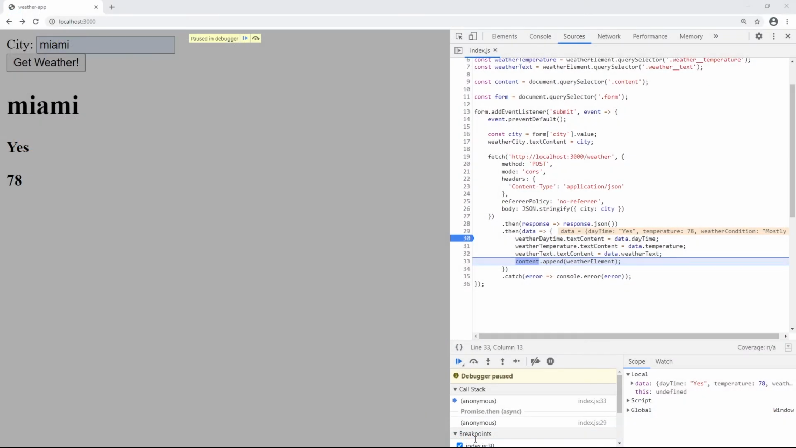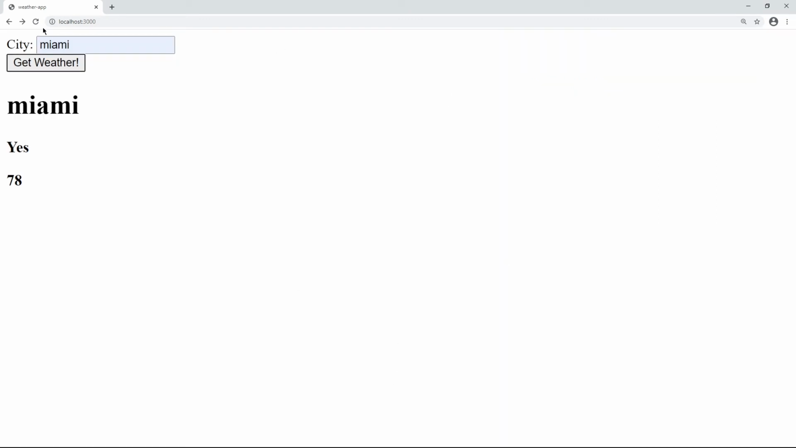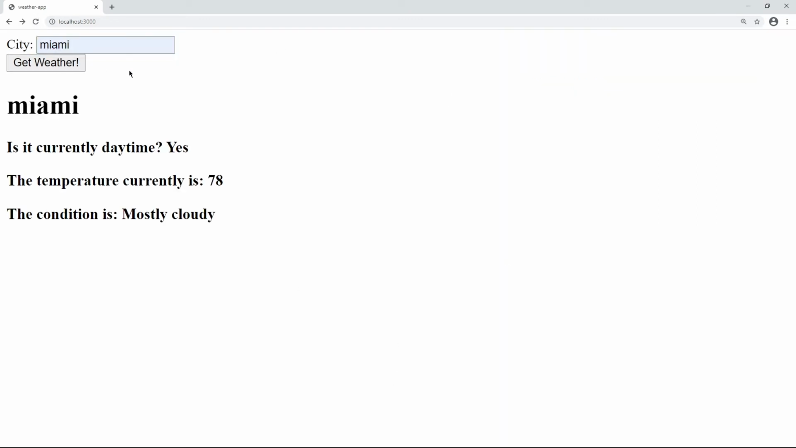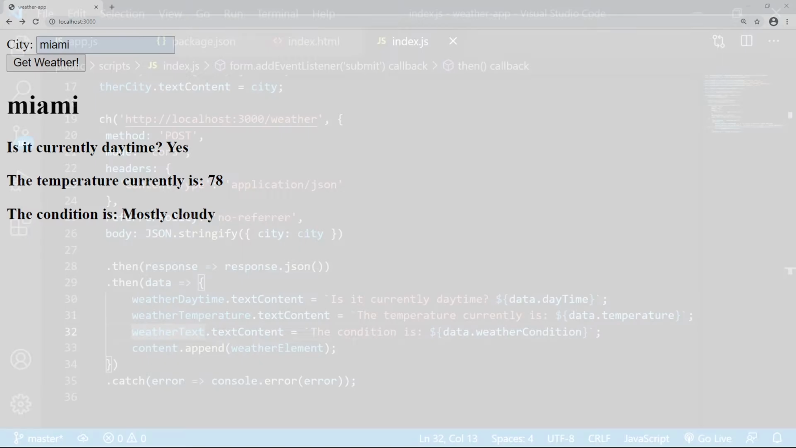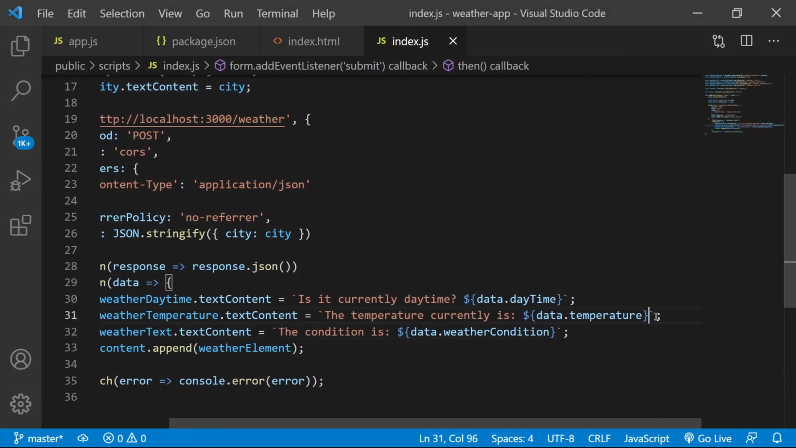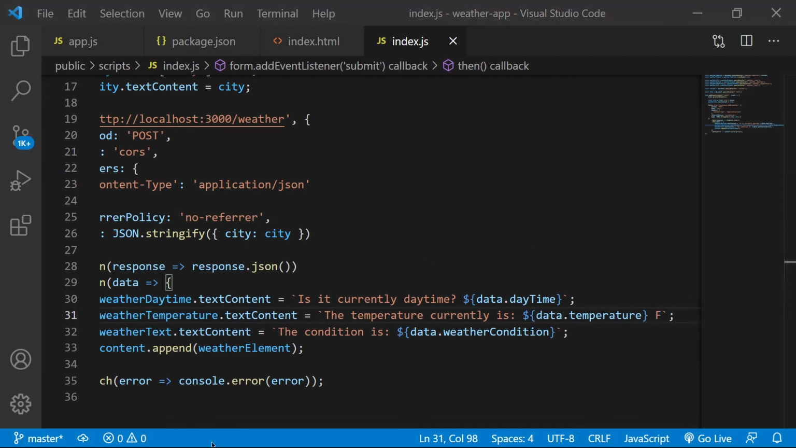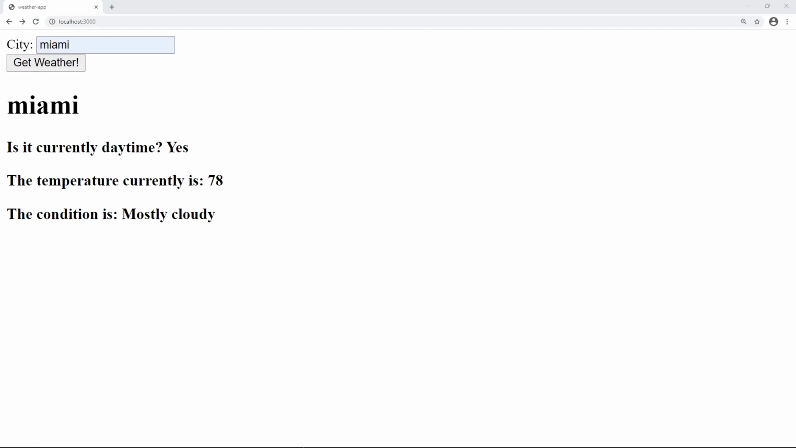Okay, so let's go back to our app. Let's resume. We don't need the debugger right now. Let's refresh, get weather in Miami. There you go. So is it currently daytime? Yes, the temperature currently is 78. And probably here, I know the unit is going to be Fahrenheit. So let me just add that there. Come back to my scene here.